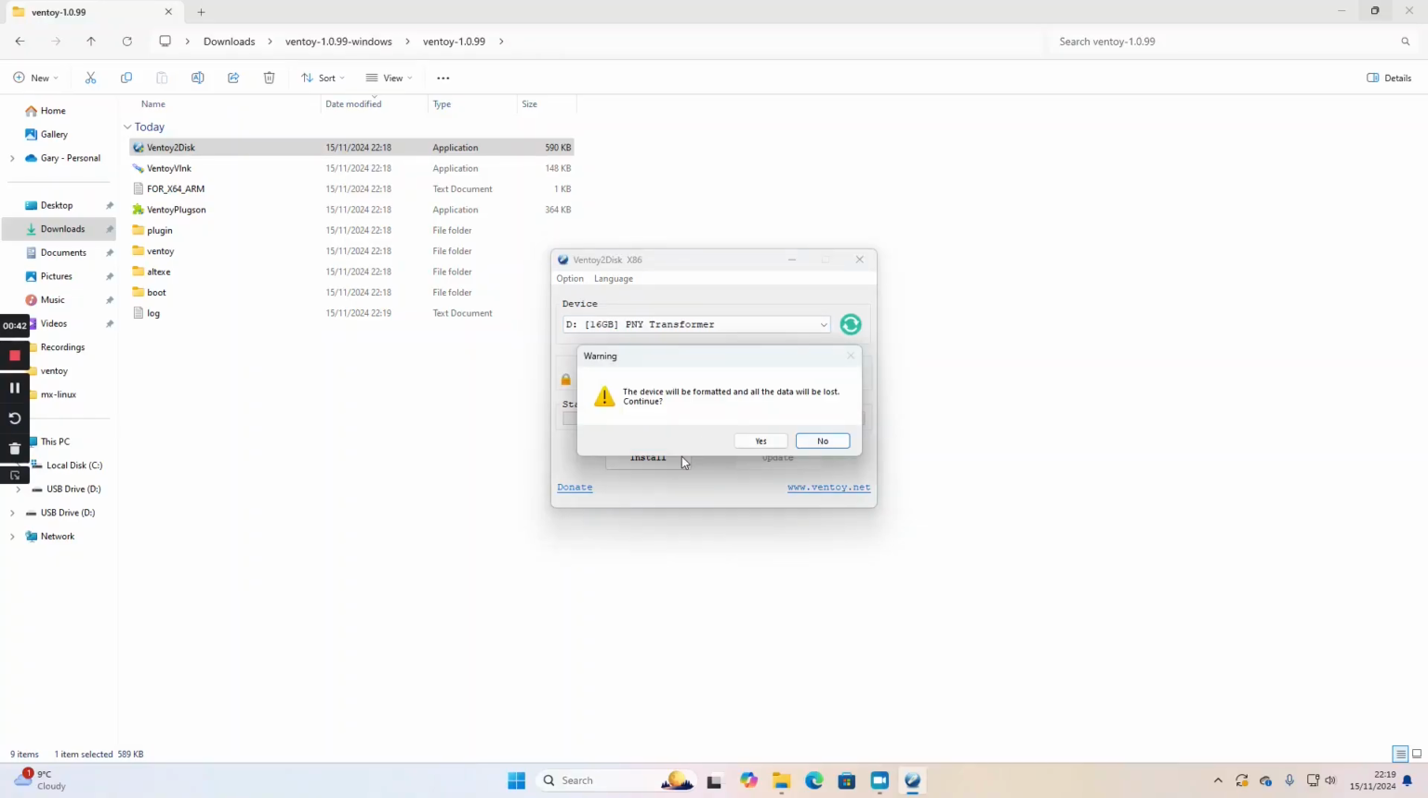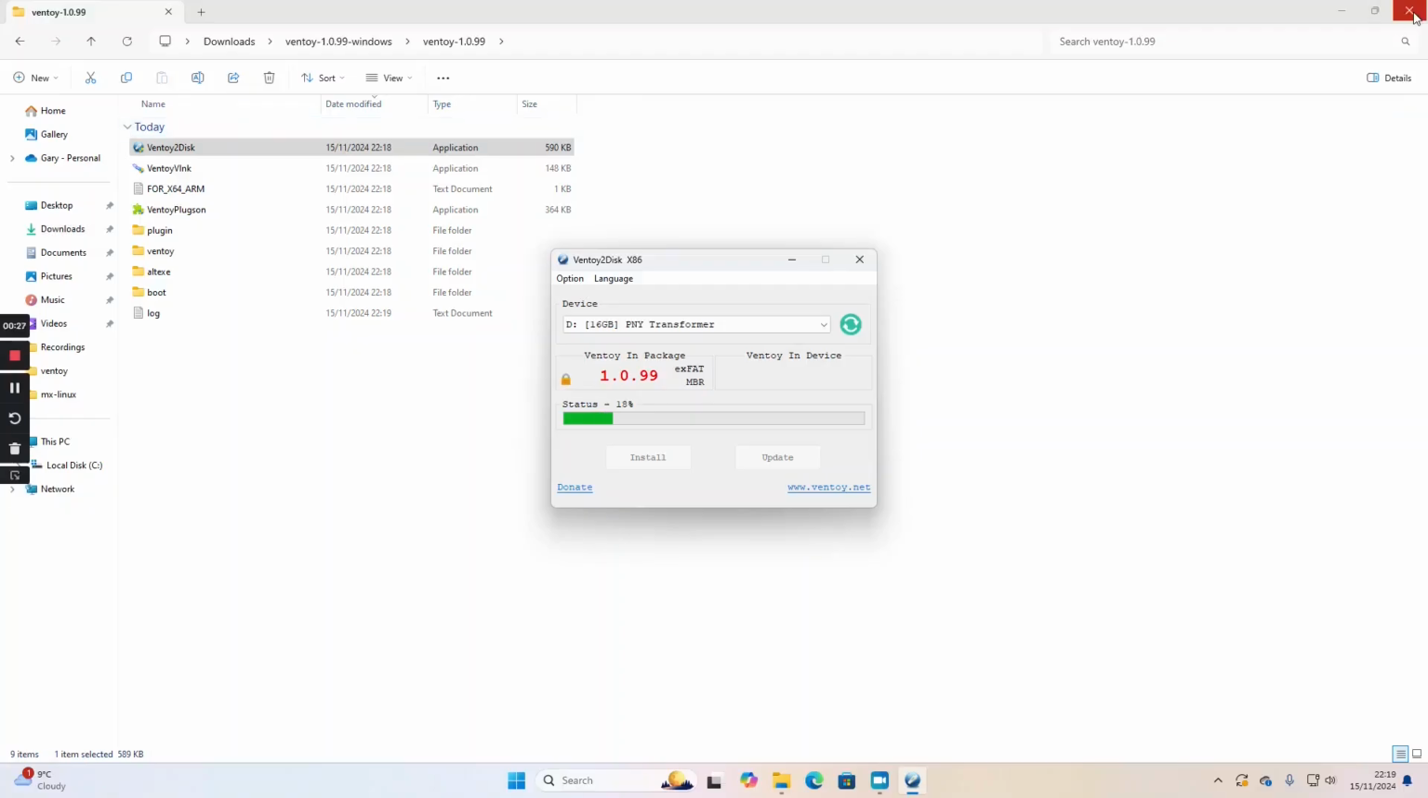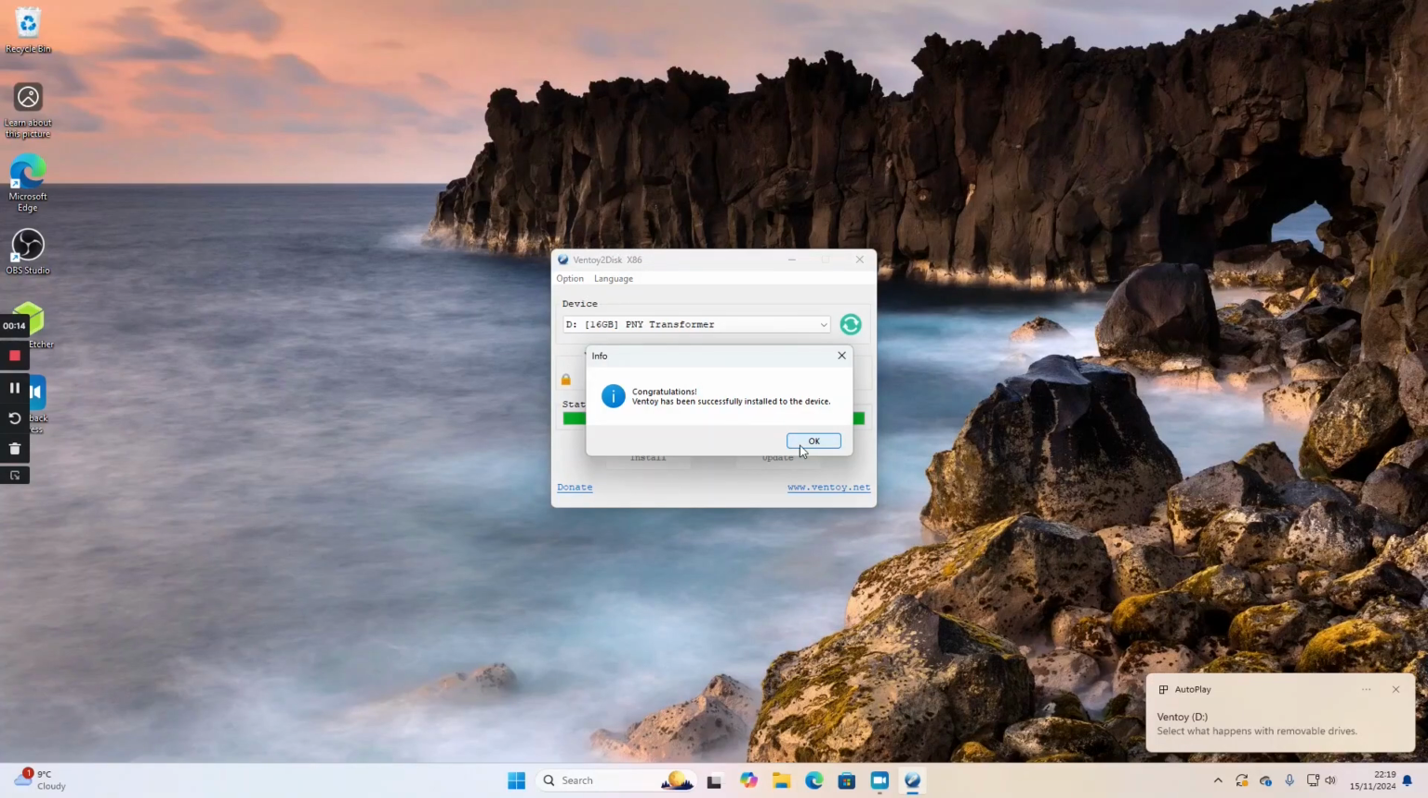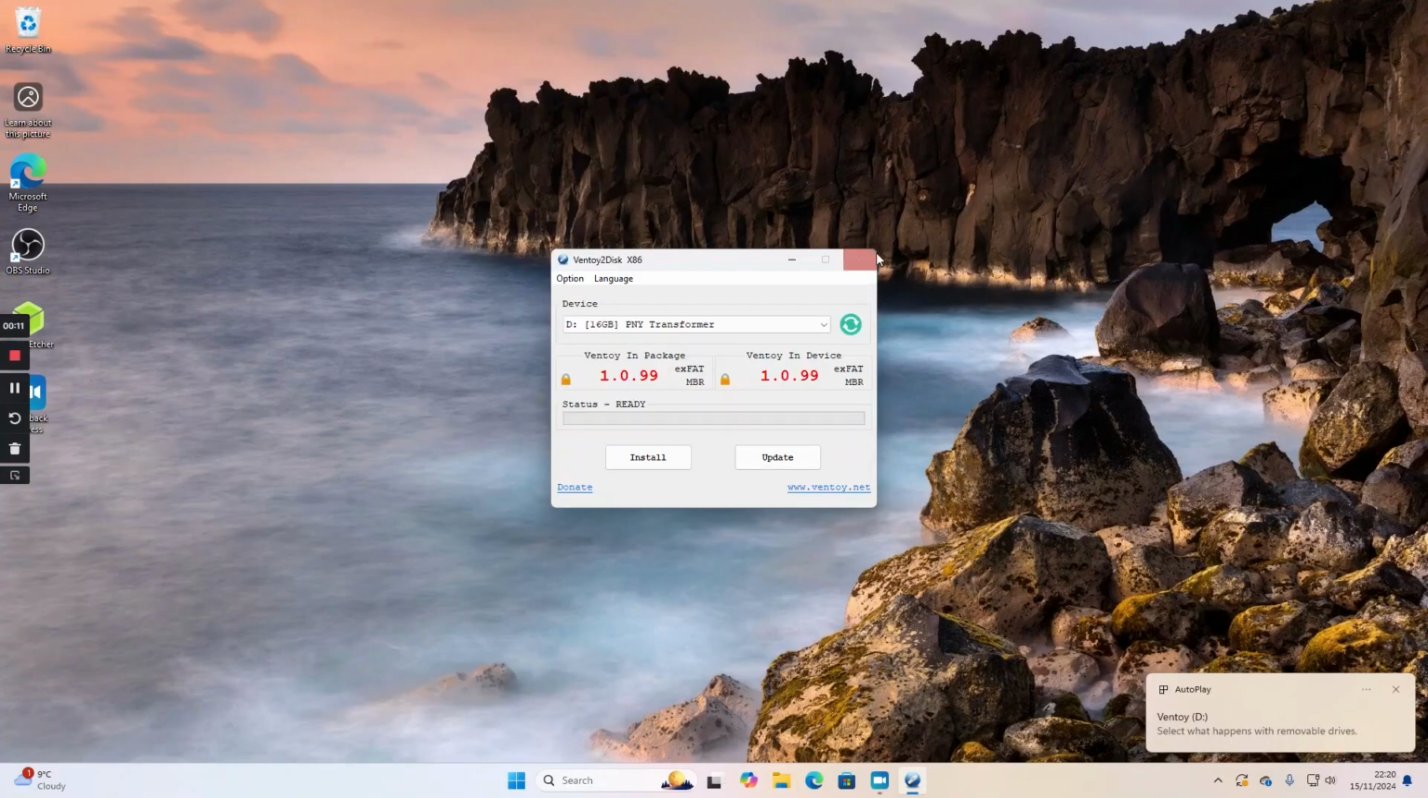and then all you have to do is click the install button. You will be warned that your drive will be formatted, as I mentioned before. If you're sure you want to continue, click yes. And as an extra measure to make sure you haven't accidentally clicked yes, it asks you the same question again, so click yes again. And you see, congratulations, your device has been set up, and you can close that down.